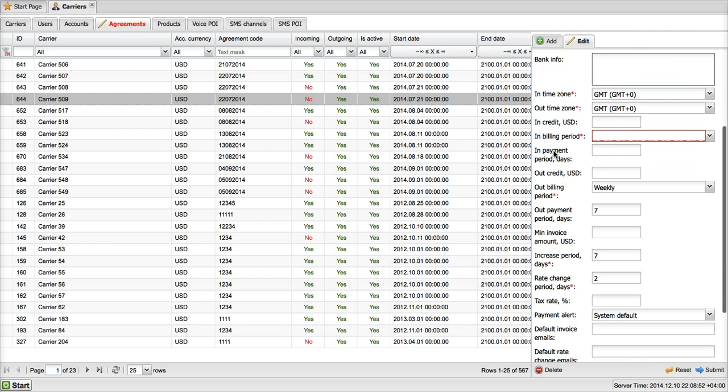Then, we have two similar groups of parameters. One starts with the word in, which means the customer side. The other starts with the word out, which means the vendor side.